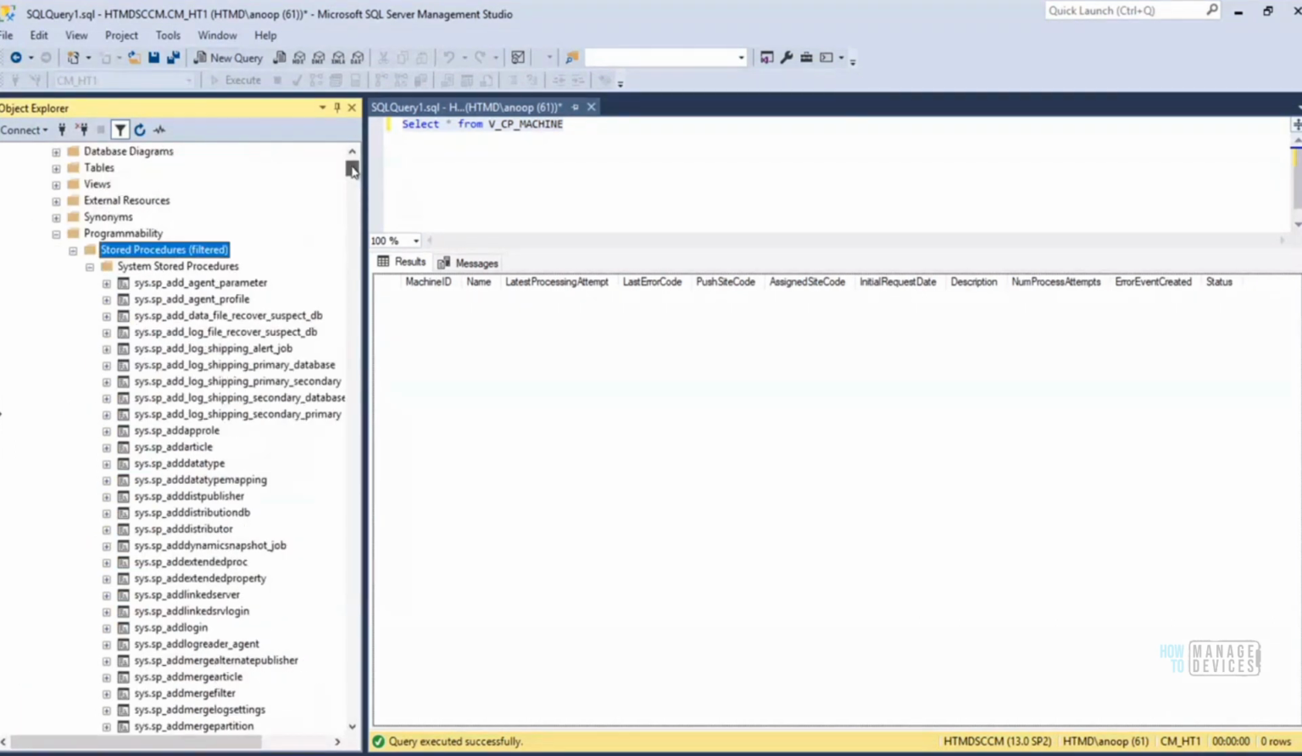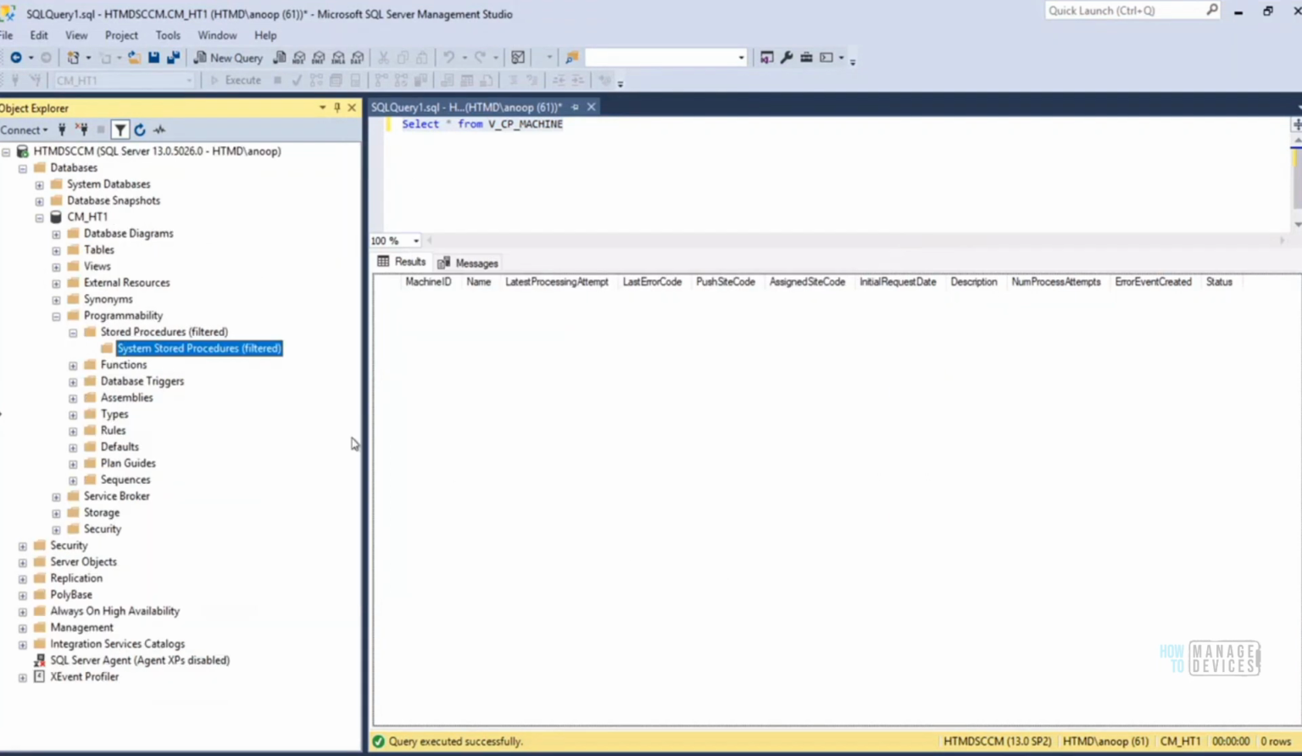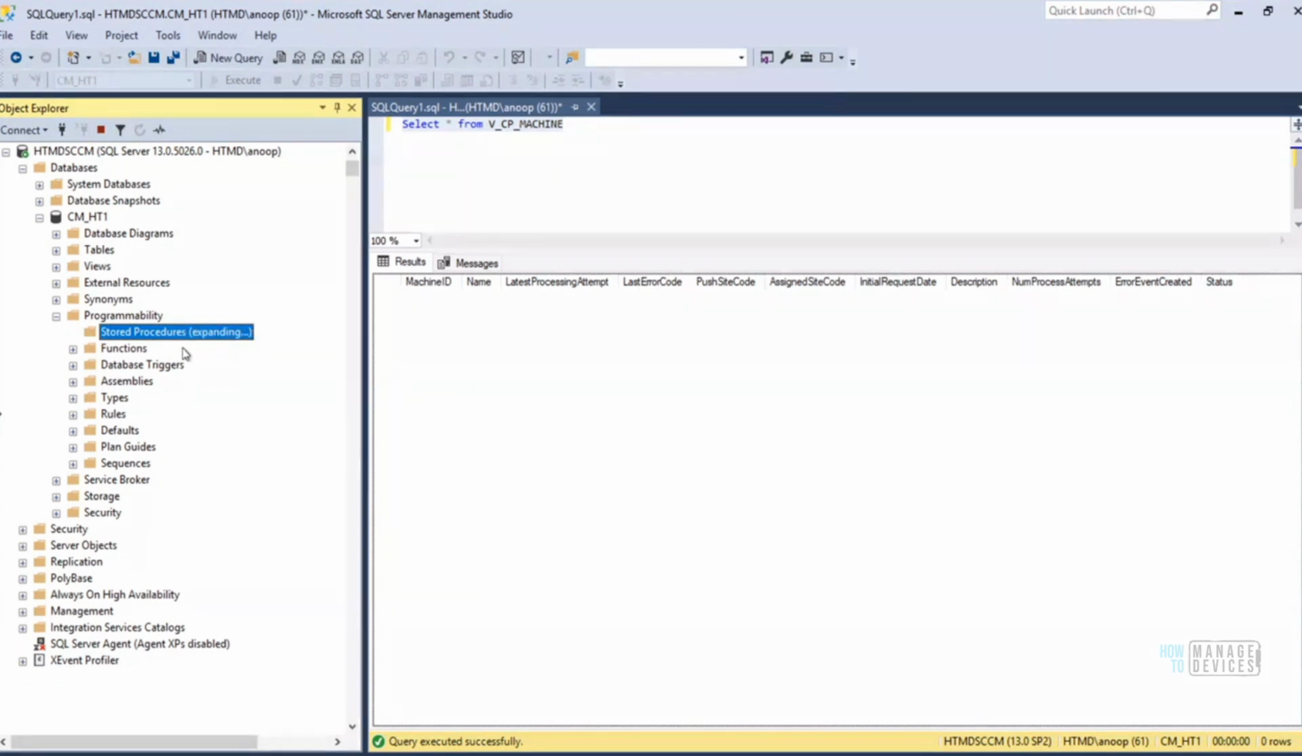I didn't filter it properly, I think. I need to filter this one. Let's filter it with CP, so that we can see all the client push related stored procedures. Why is it not showing anything? Let me remove the filter.